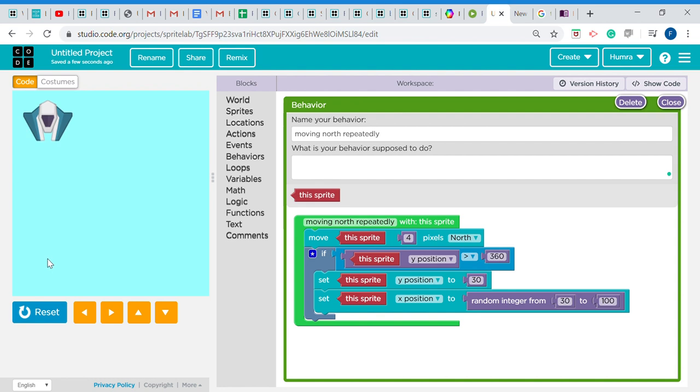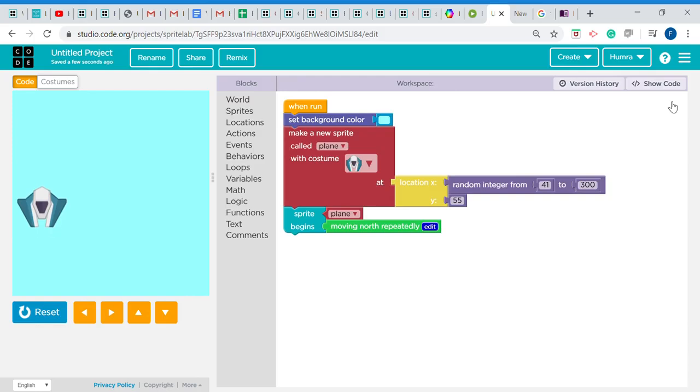If you give random integer from 30 to say 300, then sometimes it can appear from here, sometimes it can appear from here. Depending on the area between which you want the sprite to appear, you can give the minimum and the maximum value. But we'll introduce this random integer command to students only if the student is very bright and you think that the student will be able to get it.